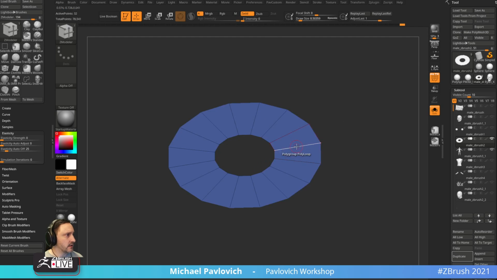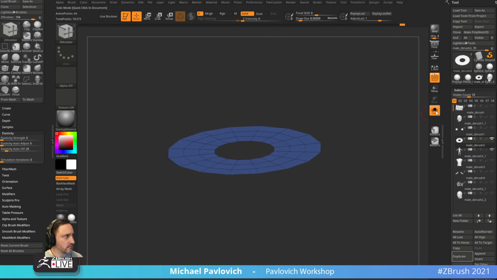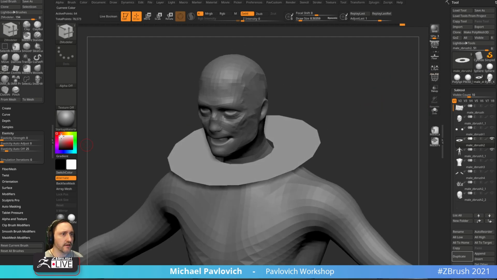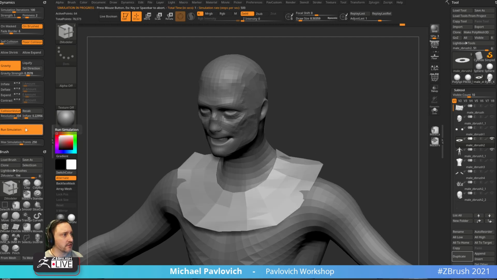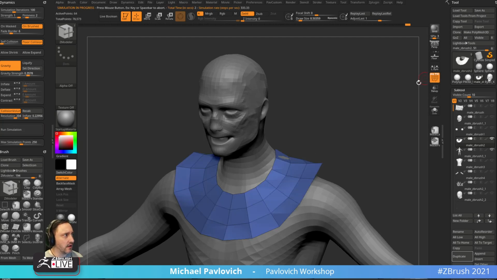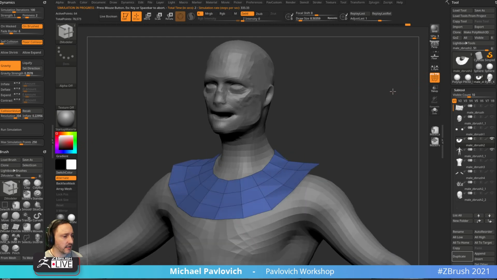Delete hidden. We'll say insert multiple edge loops, keep polygroup. There we go. And then now we just have cloth here. So let's go back to our dynamics. We'll turn on collision volume. Let's inflate it just a bit. We have gravity turned on. We'll run the simulation. And now we've got just kind of cloth draped around his neck.